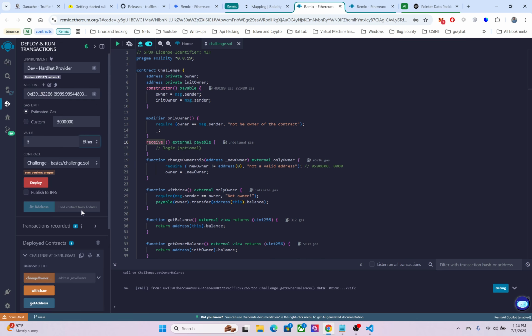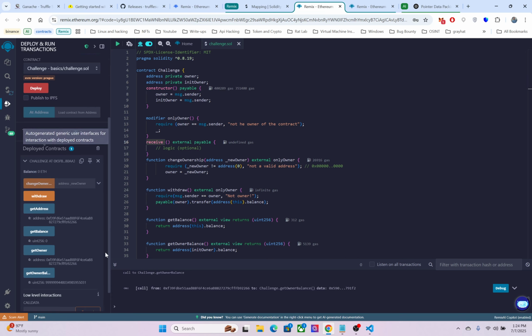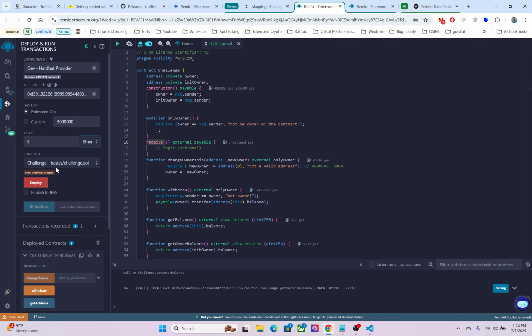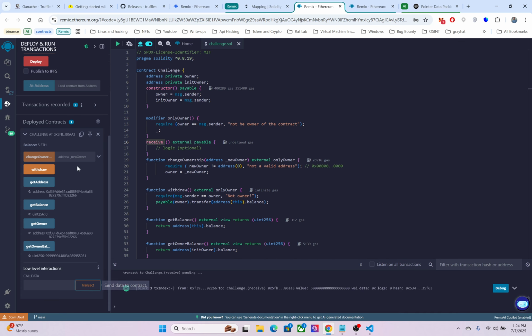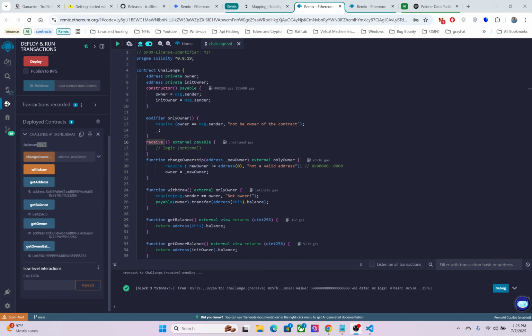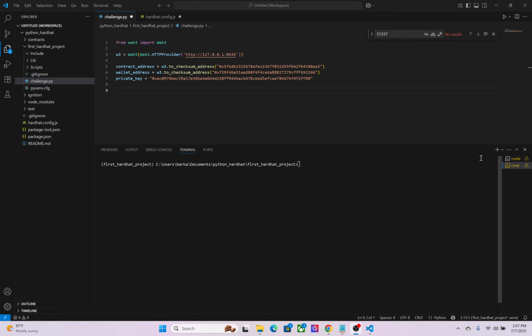So I will send 5 ETH from Remix to this contract, and another 5 ETH from the wallet through Python. So let's do transact, and our contract received 5 ETH. Now let's send some ETH through Python code. So let's finish our code.